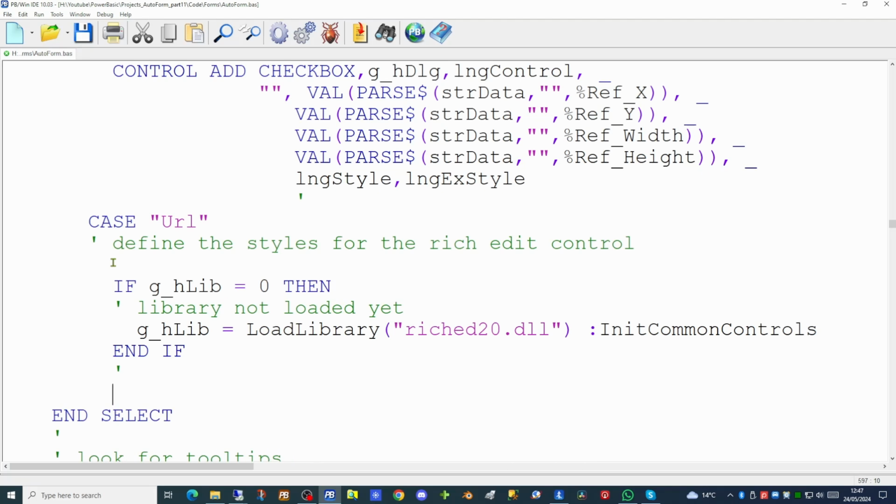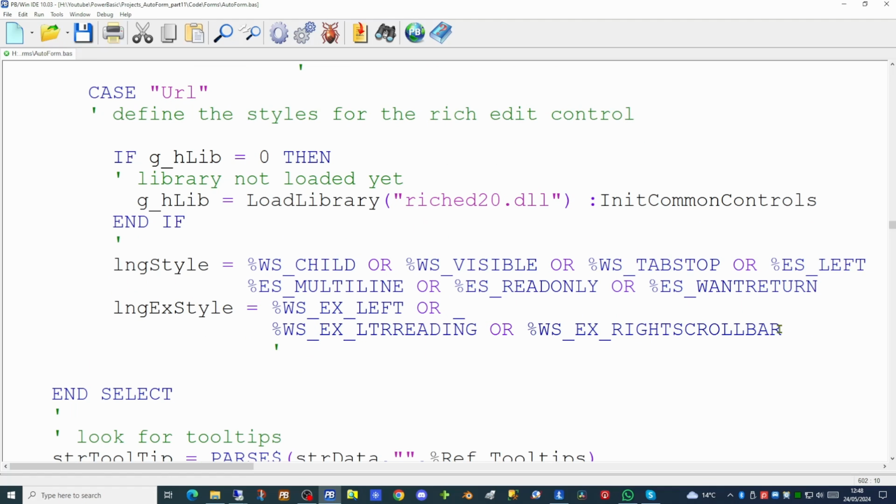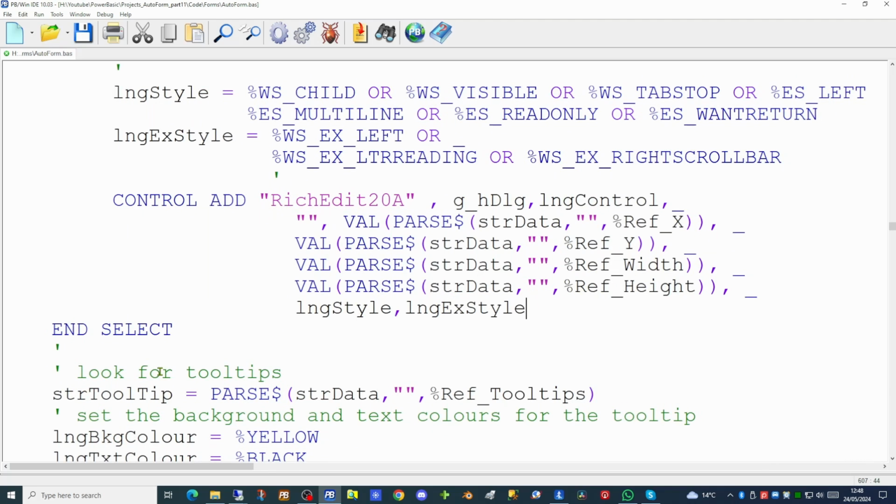So now that we've loaded our library, we'll have to set the styles of this control. These are fairly standard settings, which we can amend later on should we need to. Next, as we've done with the other controls, we need to use the control add command to add the object to our dialog. This is going to follow the same standard as we did for all the other controls. We have the global handle for the dialog, and we have the long control variable which holds the unique identifier of this object. And then we're specifying the x and y coordinates, the width and the height, all coming from our configuration file, followed up by the style and extended style variables.